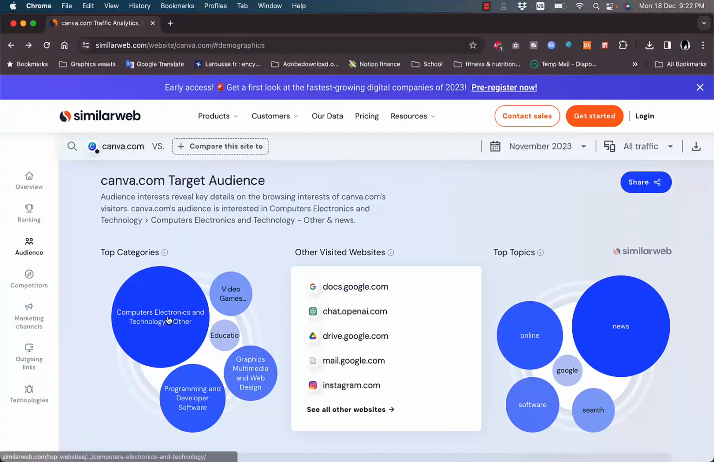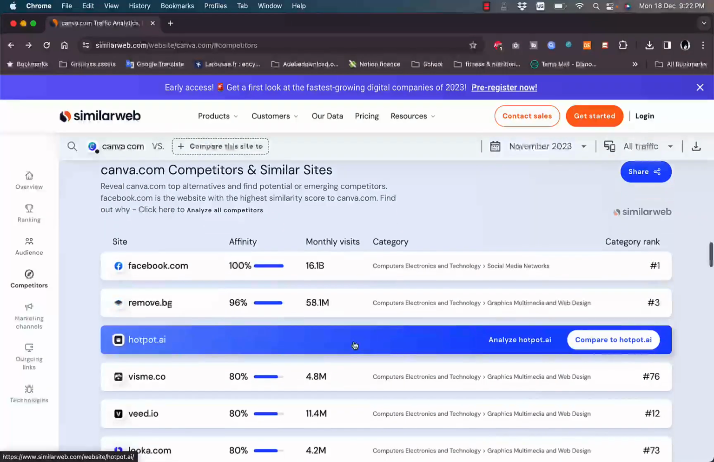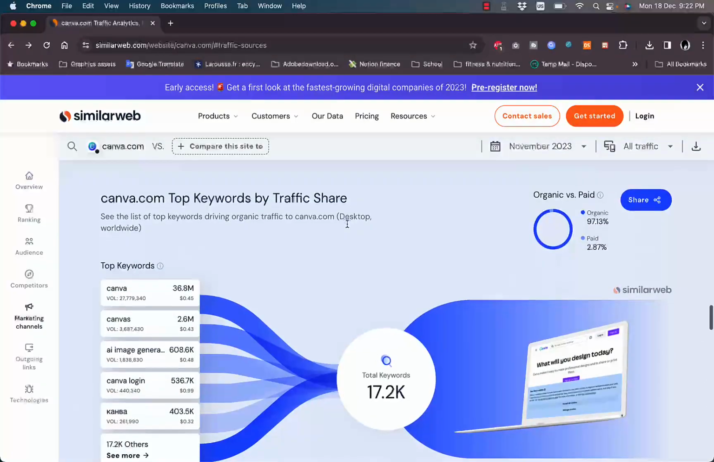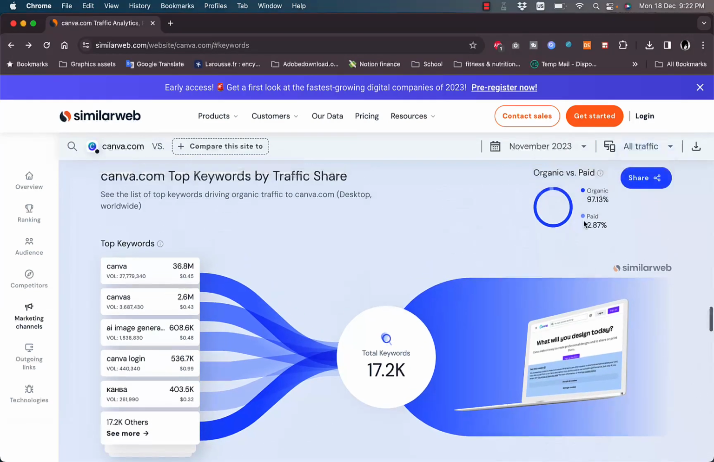So the target audience, as you can see here, top categories and top topics, other visited websites. And as you can see here, the competitors and similar websites. And here, if you scroll down a bit, you can see the top keywords that are getting organic traffic to canva.com. So like Canva, Canvas, AI image generator, and also the number of keywords here and the total keywords. You can see them, and you can view the organic versus paid traffic. You can share this info as well.